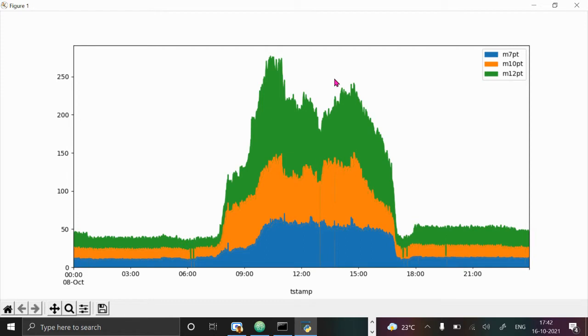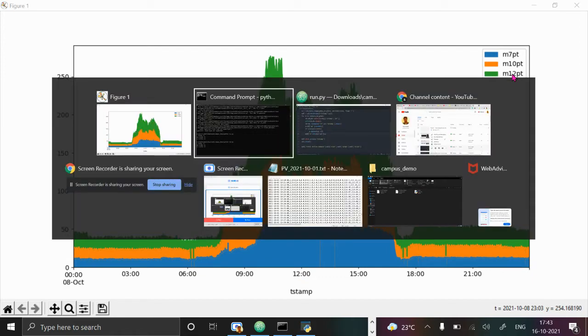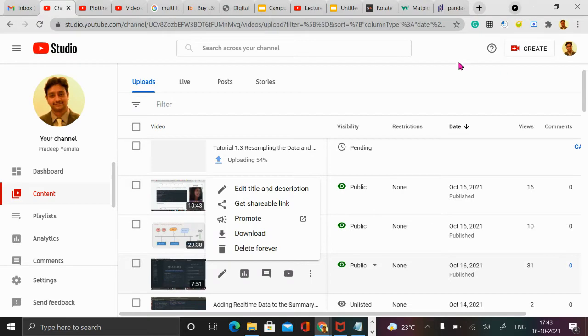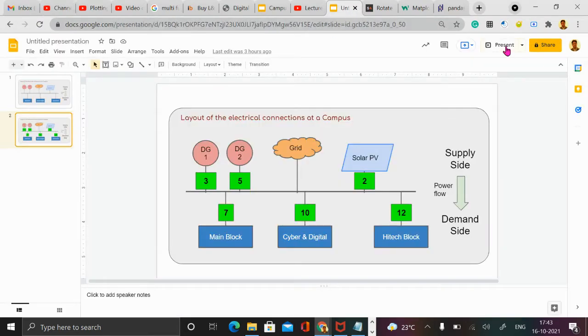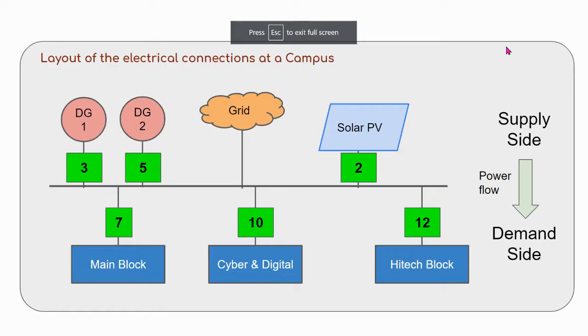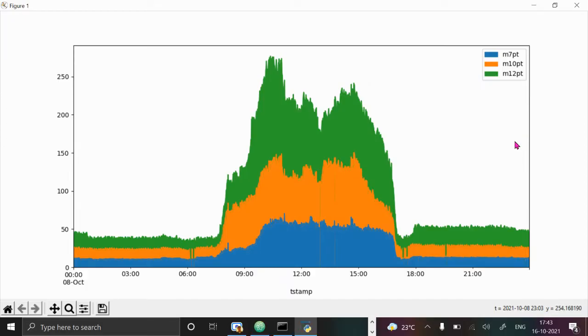On the x-axis we have 8th October from 0 to 24 hours, the entire day. Throughout the day, I'm able to see what the demand of meter 7, meter 10, and meter 12 is. If I go back to the diagram, this is the diagram, and meter 10, meter 7, meter 10 and 12, this data is there. So instead of calling it meter 7, I can call it the main block, cyber and digital block, and then high tech block. That is probably a better way to name these things.